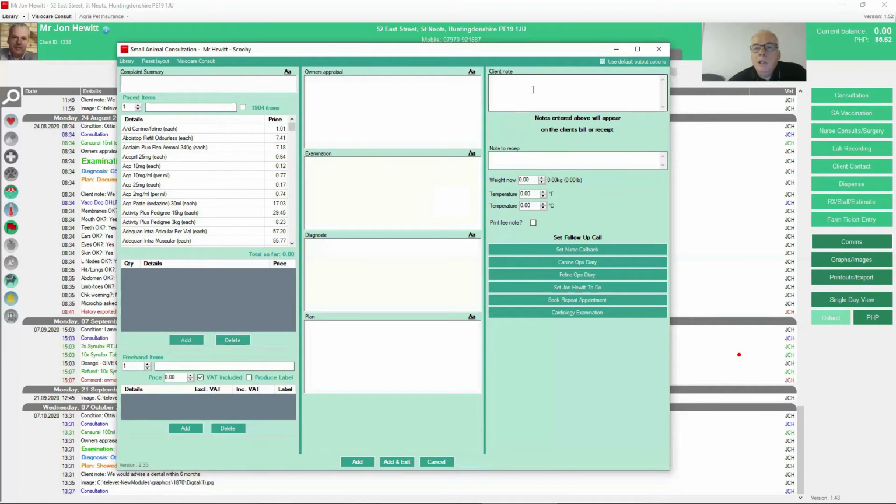I've also got up here a client note box. What that would be used for, for example, if I put a code in, Dent 6, I've got that set up as an abbreviation system. So when I press the space bar, it says we'll advise a dental within 6 months. Okay, now the idea of that client note box is anything that you put in there goes onto the foot of the client's bill or receipt. So it's quite a useful reminder. So you've got a note of it in the record card itself, and also you've got some evidence there with the client that yes, we did discuss having a dental.